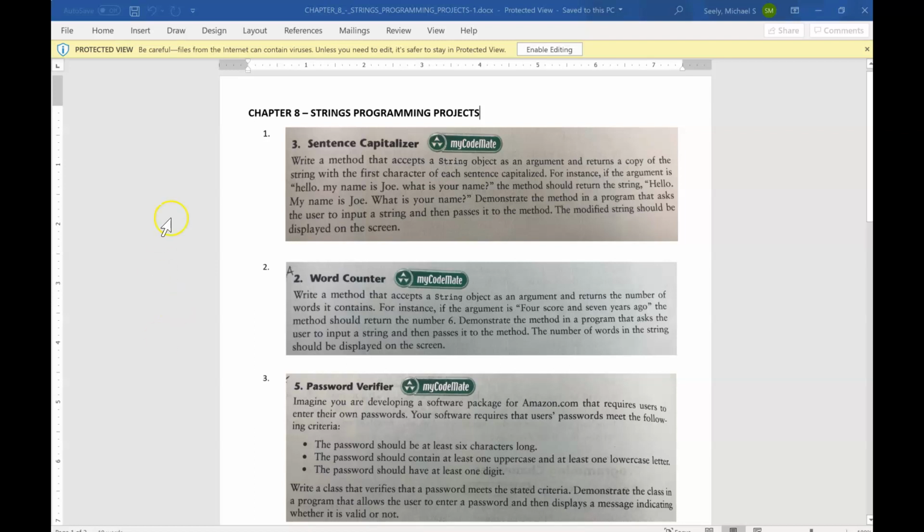All right, so this video is going to cover the sentence capitalizer and word counter string programs. So let's read this first one. It says, write a method that accepts a string object as an argument and returns a copy of the string with the first character of each sentence capitalized. For instance, if the argument is, hello, my name is Joe, what is your name?